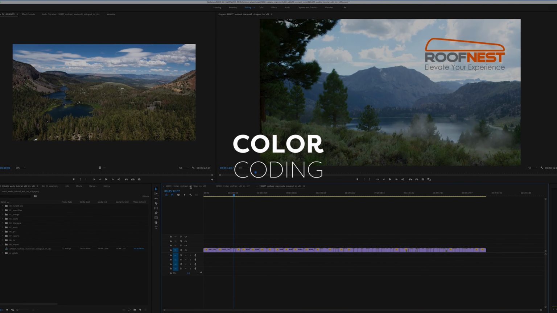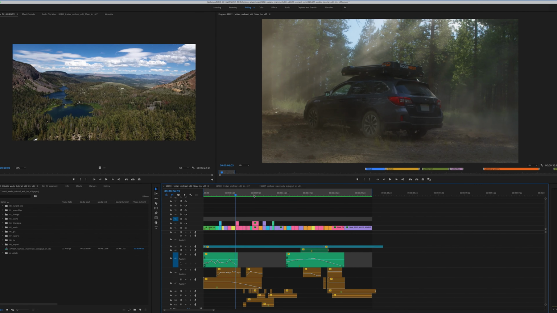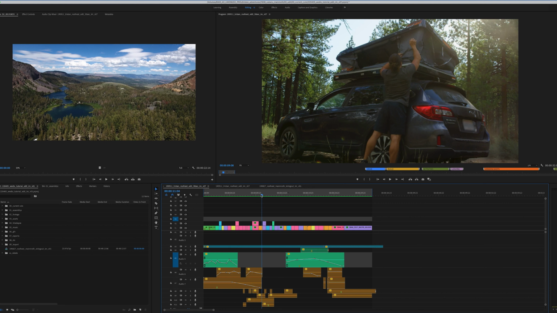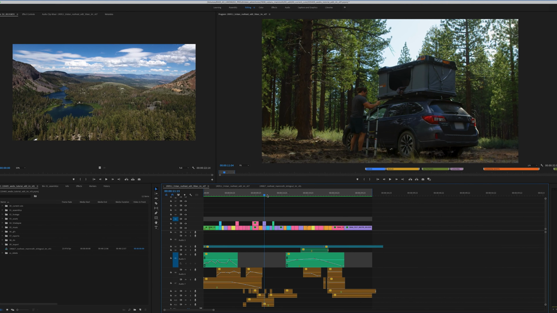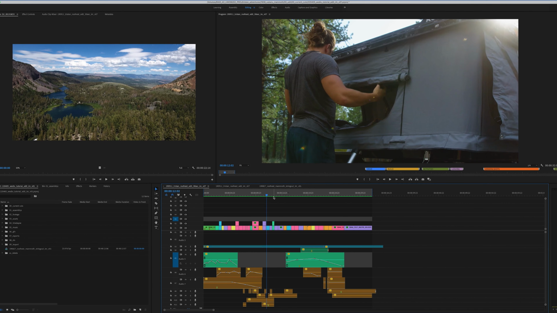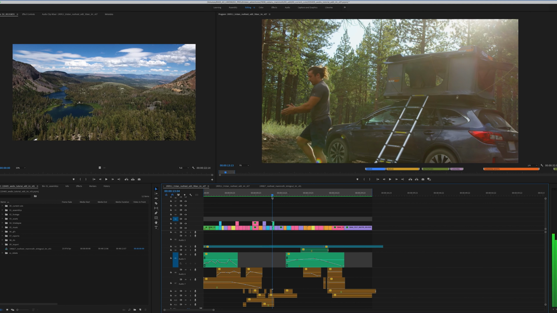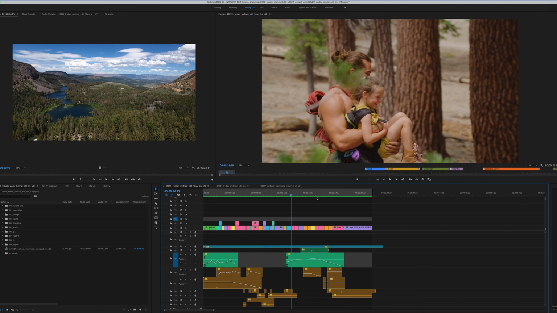I'm a huge fan of color coding. So all of these colors mean something different. I keep them the same for pretty much every project. They have a slightly different meaning for a commercial versus a documentary versus narrative, but they all pretty much fit in the same way.